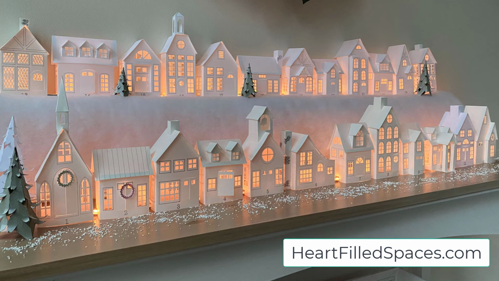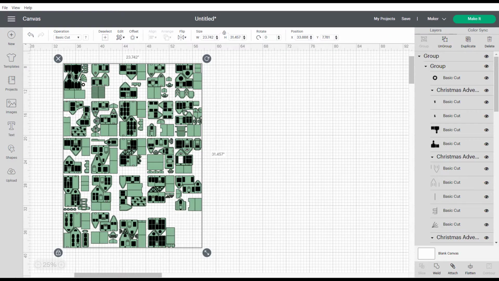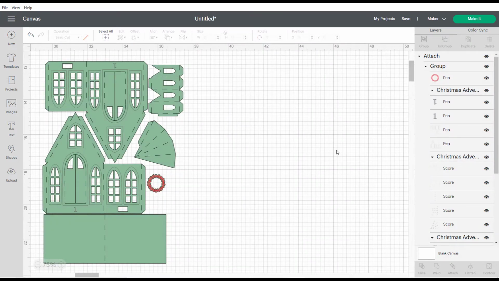Today we're going to be going over how to load the Christmas Advent houses into Cricut Design Space. There's two ways to do this. I have saved the SVG files as 24 houses in one, and I've also saved them as individual houses. So I'm going to show you both ways to open the files in Cricut Design Space, the changes that need to be made to them, and sending the files to cut.